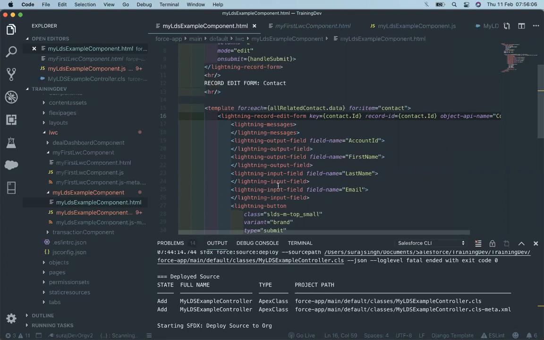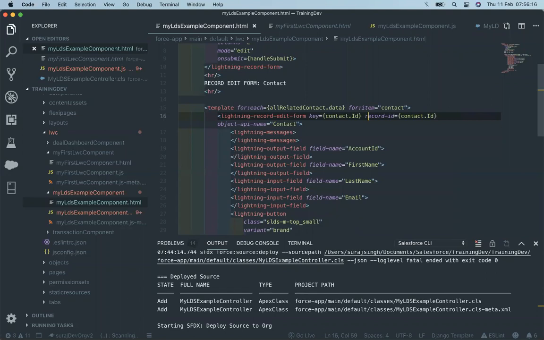Let me know if you guys have any question. Sorry, maybe you already explained that one, but probably I missed. What does LDS stand for? Lightning Data Service. Lightning Data Service is a service that is provided so that you can easily update or insert a record without writing any Apex code. Okay. Thank you.